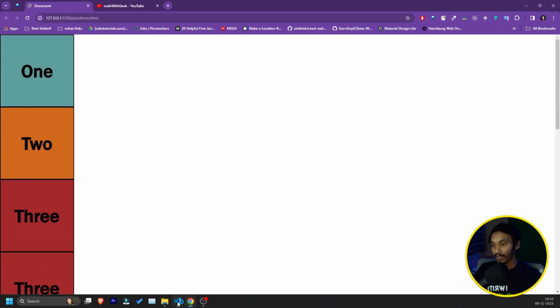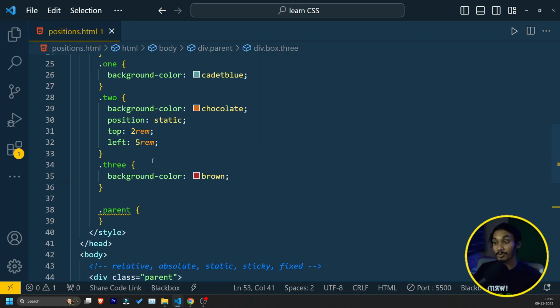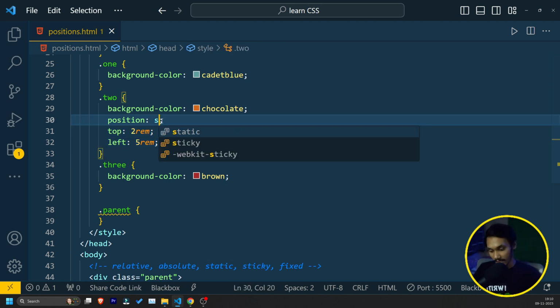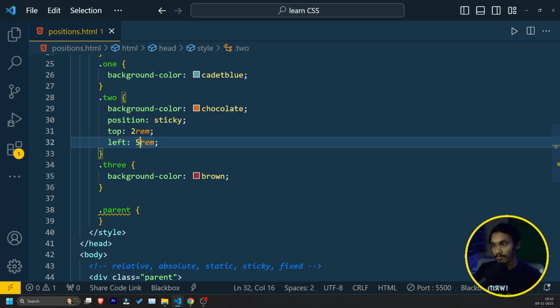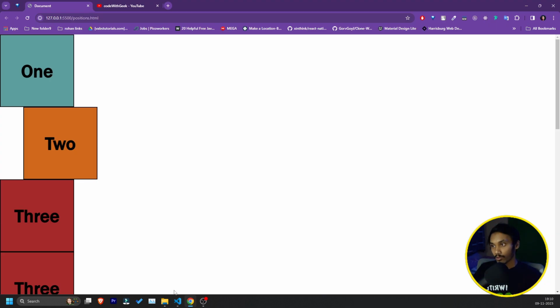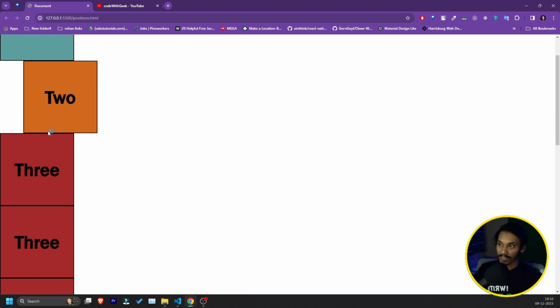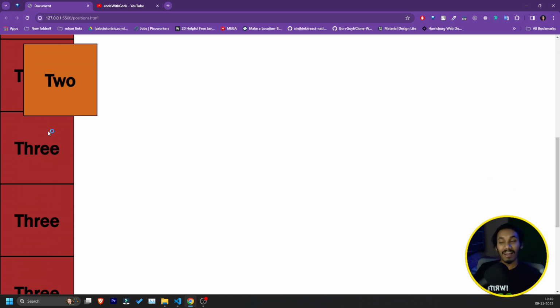Yeah, I can scroll. Now I can show you the sticky. Sticky is a really interesting thing. So I can say position sticky, and from top 2 rem, from left 5 rem. Now you can see it moved left by 5 rem, but it didn't move from the top. Why? Because if I just scroll now, see, that's why.